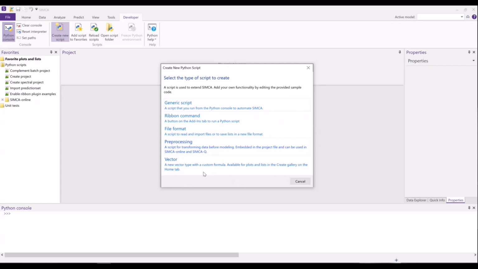There's also a new type of script here called a vector. And this allows you to implement a custom formula to generate a new vector of data that can be used in custom plots. So you would use this script to calculate some new metrics for your observations, and then use SIMCA's built-in plotting functionality to quickly visualize the results. Or you can use it to plot your custom metric against other data vectors already within SIMCA, such as the scores.